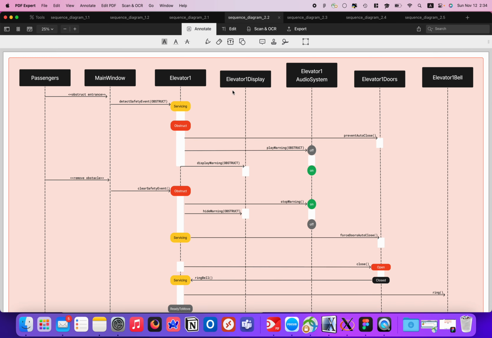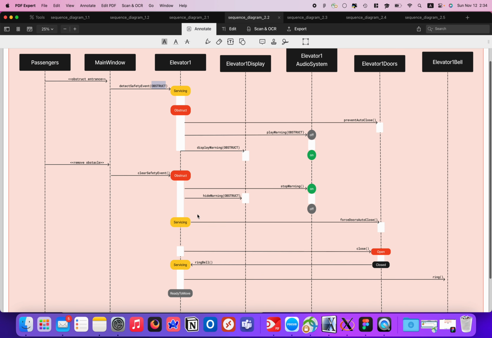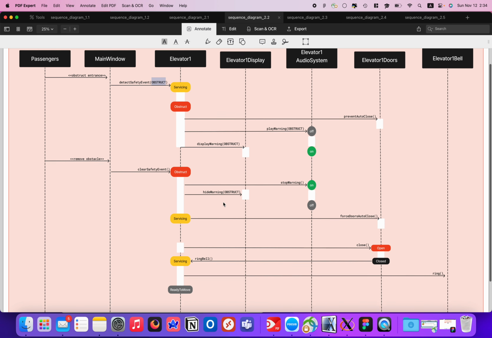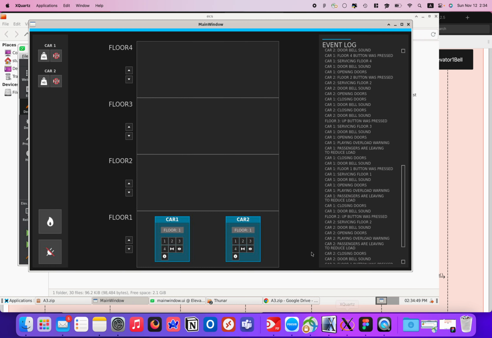Going back to the sequence diagrams, for the second sequence diagram, we have a case where the passengers obstruct the elevator entrance. This is very similar to the overload sequence diagram, with the only difference that now it's just going to be a different safety scenario.